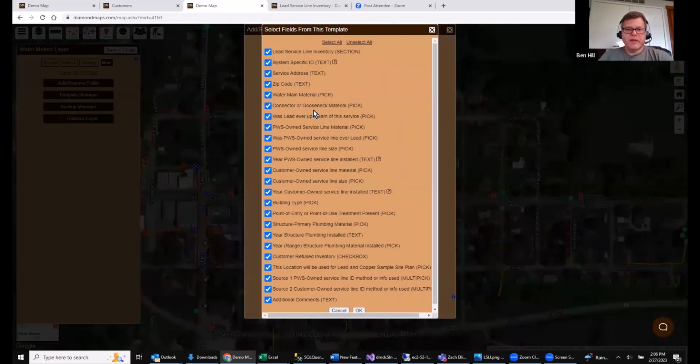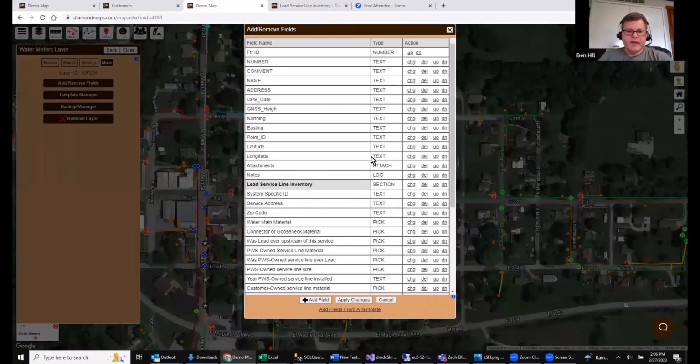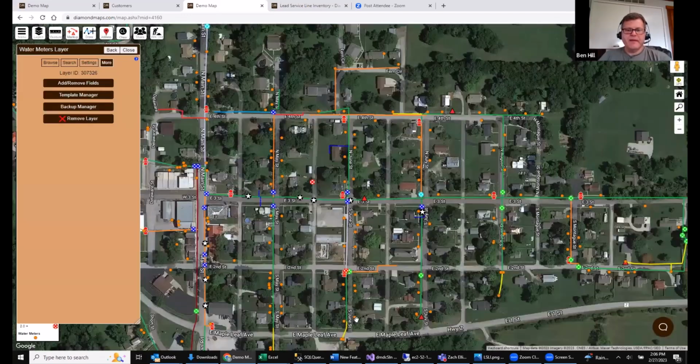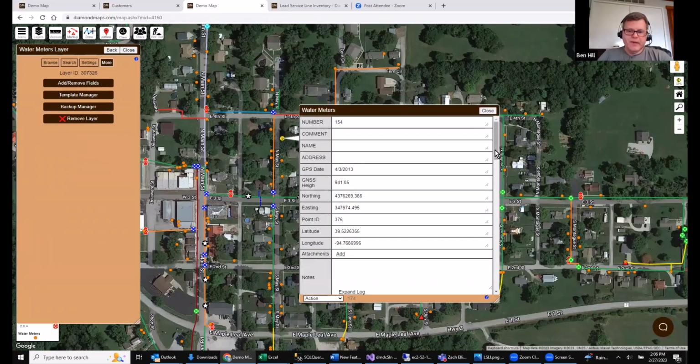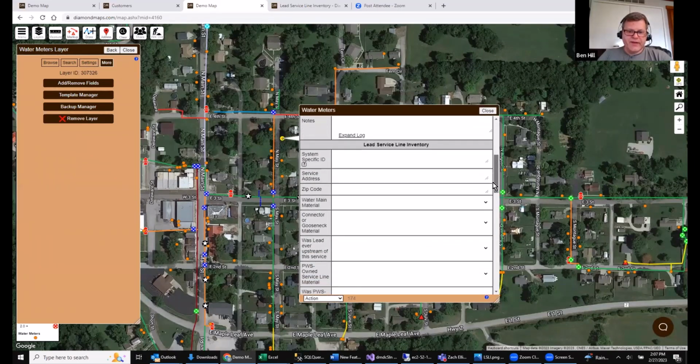This lists all these special fields that you're going to need to record for your inventory. And you click add. It adds these all to my list. I apply. And now my lead service line layer or my meter layer here is ready to go. Now when I click on a meter, if I scroll down, I can see I have places for the system specific ID, and we'll go into what these fields mean.